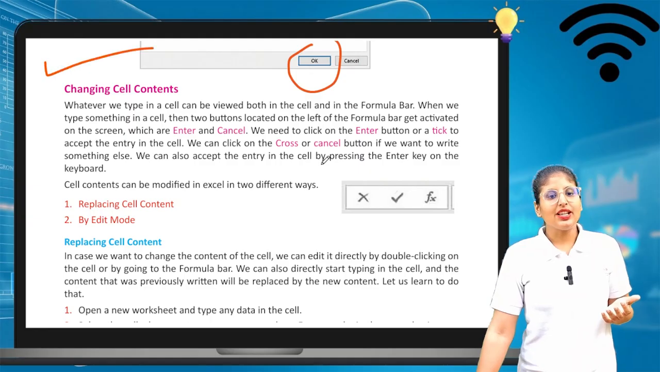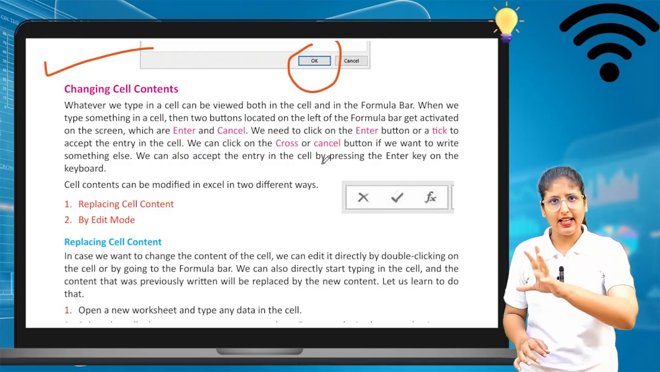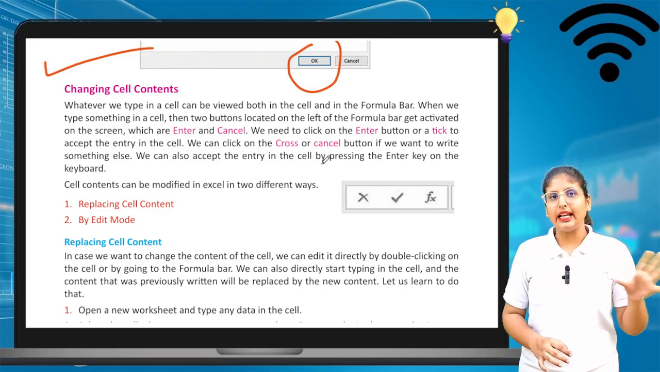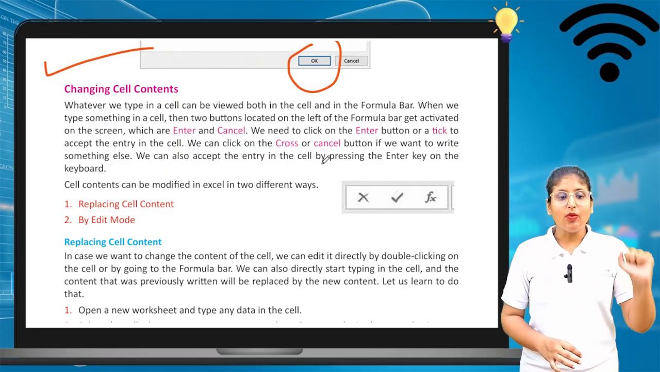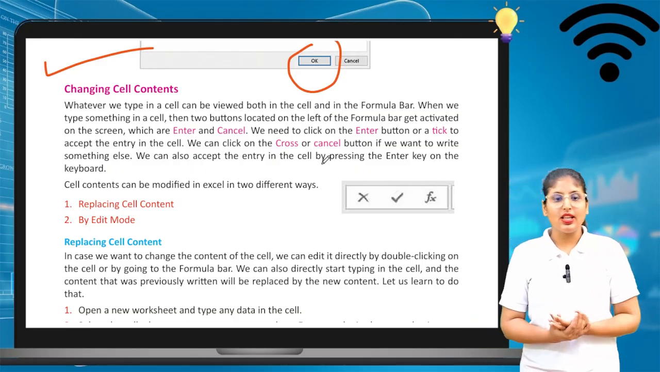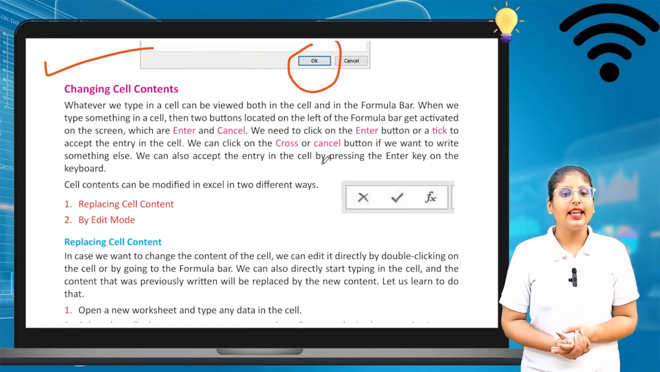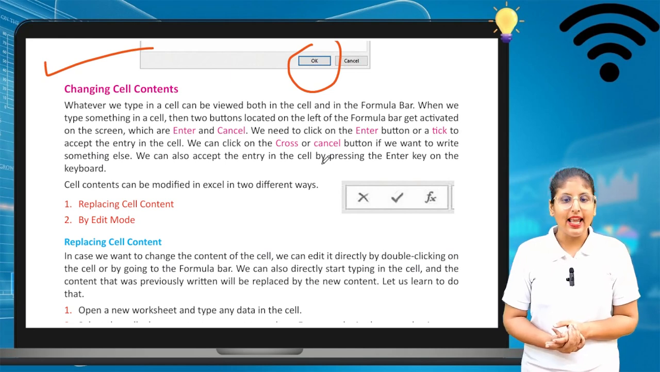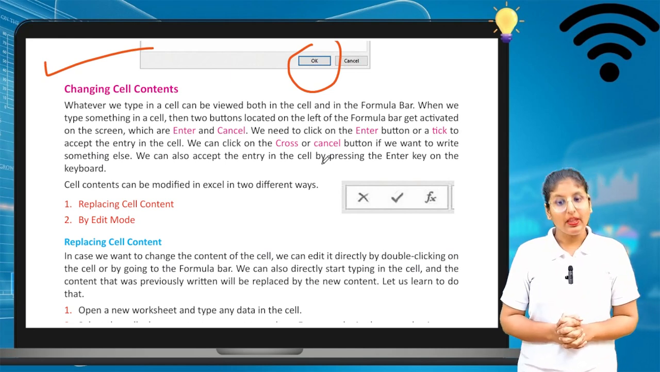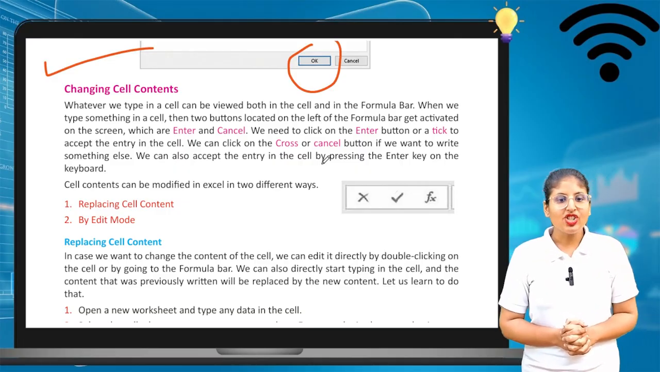Now we will see changing cell contents. I'm hoping how we select any cell and how we enter date and time on the sheet is clear. So how can I change the cell contents? Whenever we type in a cell, it can be viewed both in the cell and in the formula bar. When we type something in a cell, two buttons located on the left of the formula bar get activated on the screen, which are Enter and Cancel.